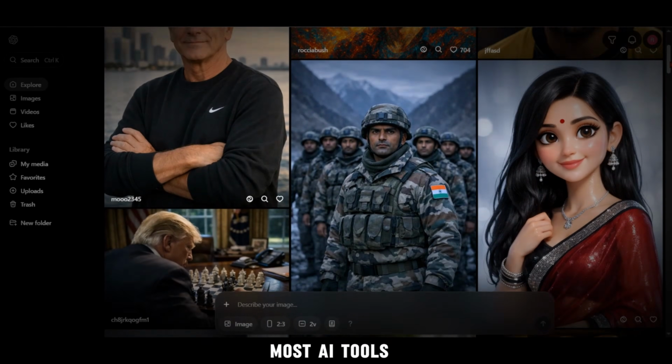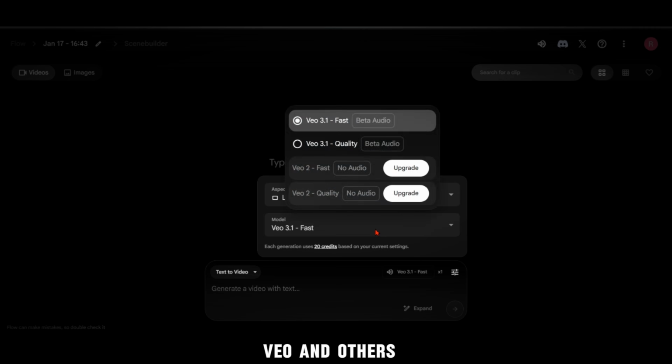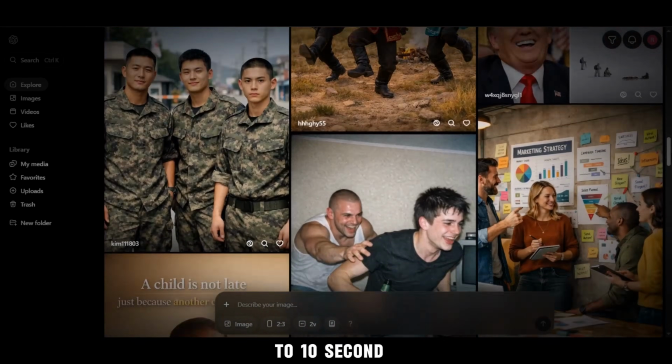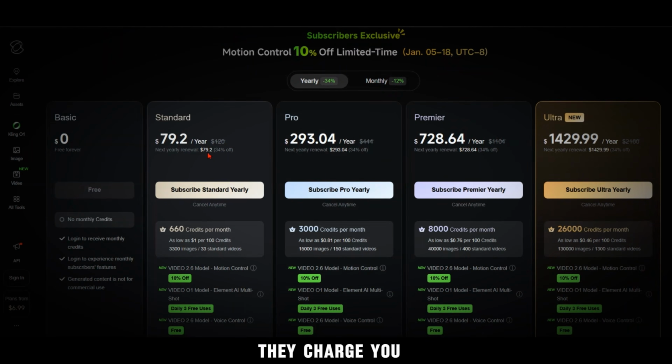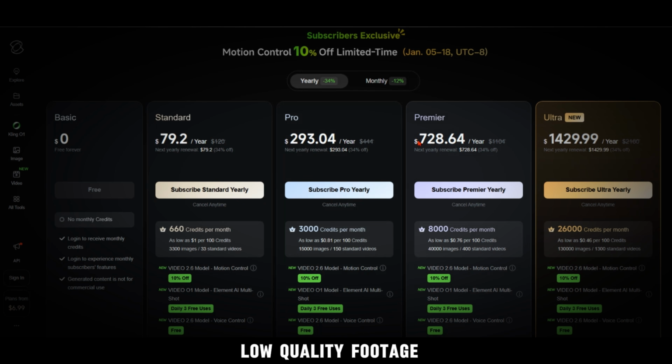Here's the thing. Most AI tools out there, like Sora, Kling AI, Google VEO, and others, can technically create videos, but they're limited to tiny 5 to 10 second clips. And to unlock even that, they charge you hundreds of dollars every month. That's insane, right? Paying hundreds of dollars just for barely usable, low-quality footage while still needing to edit and patch everything yourself.